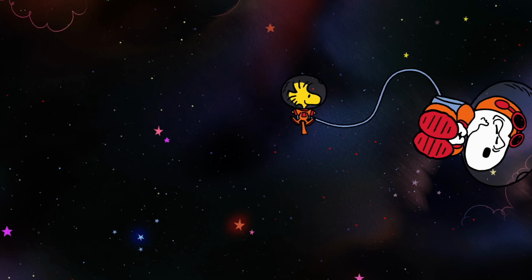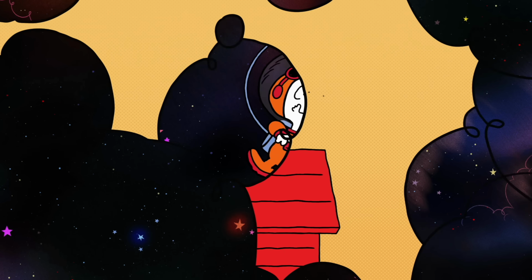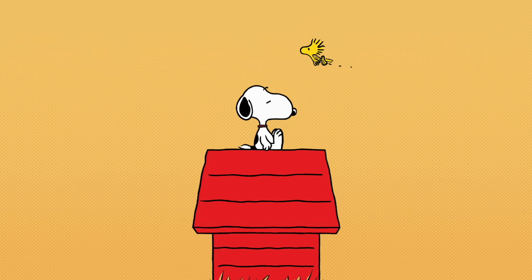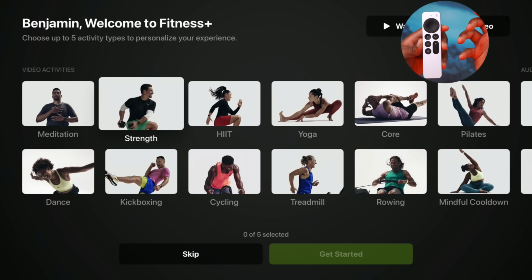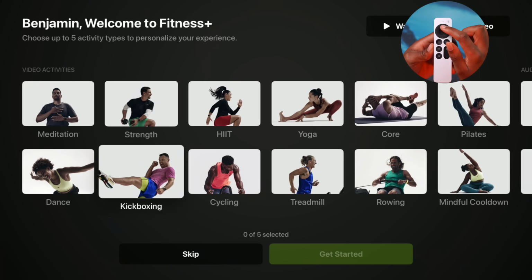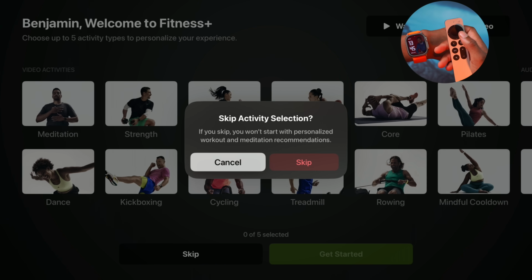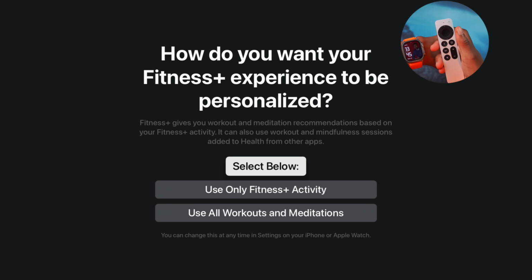And at the same time, there's going to be a new Snoopy screensaver that you'll be able to select once your Apple TV is idle. Now, according to Apple, they've redesigned this Fitness Plus application, and you can see when you open it up now, it will prompt you to select up to 5 activities that it will be able to give you personalization. If you try and skip the activity selection, you can see it will tell you that doing this won't give you meditation and recommendations. So I'll just skip for now.